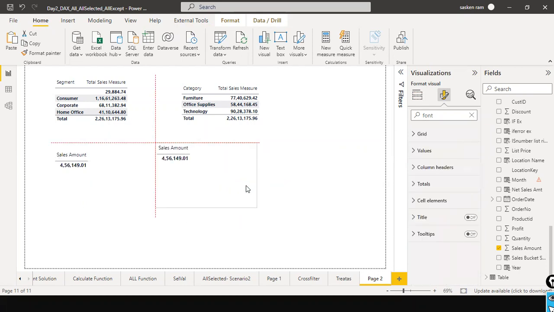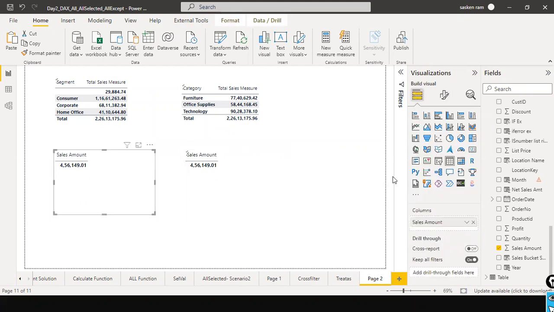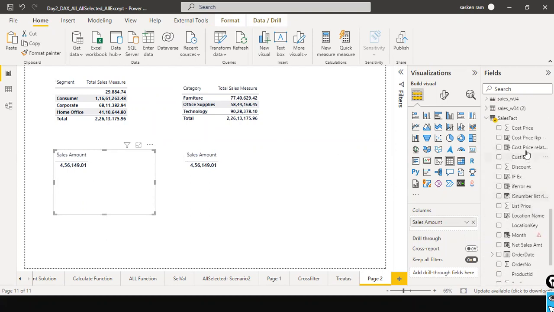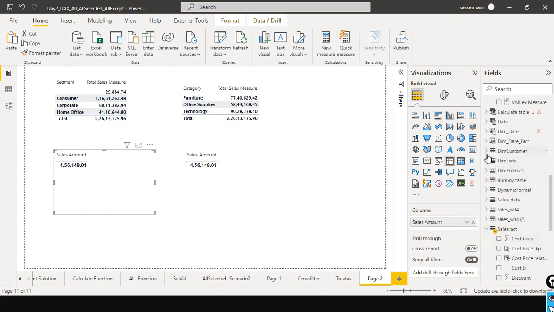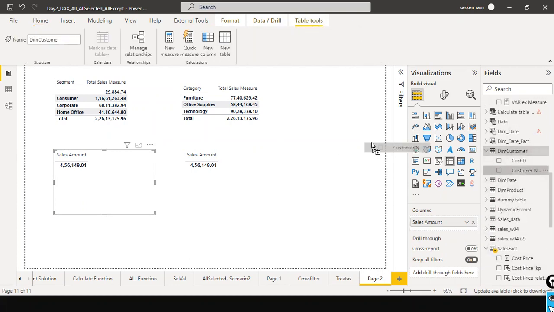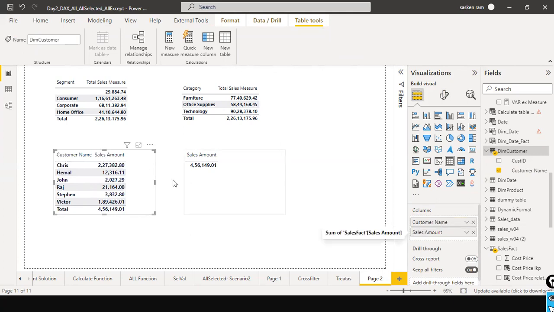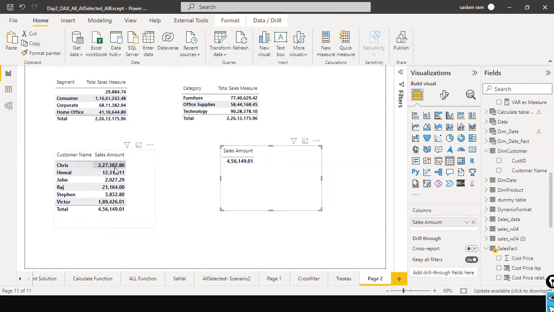In these two tables, I'm going to use different categorical columns. But in this case, I'm going to bring in the categorical column from the other table, called the dimension table. We have different dimension tables, for example, the customer name. When I drop the customer name here, it gives me the sales breakdown by each customer. Out of this total sales, how much money in total was spent by Chris, keeping in mind all the transactions in the sales fact table? It is not about a specific date, right?